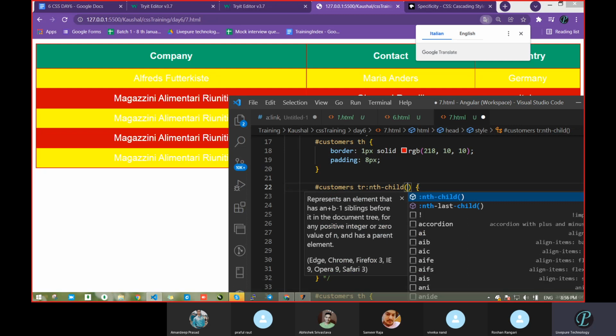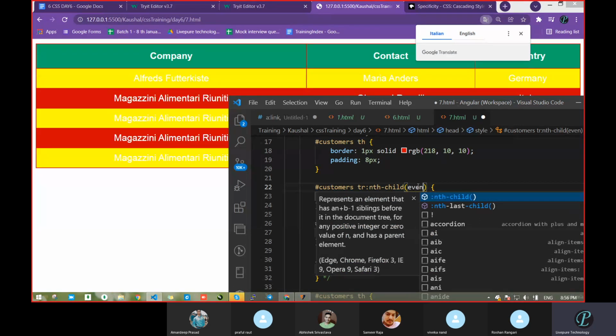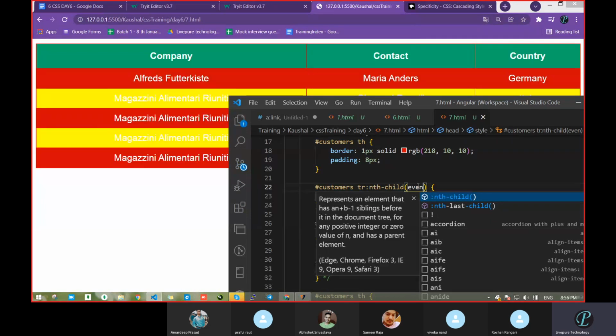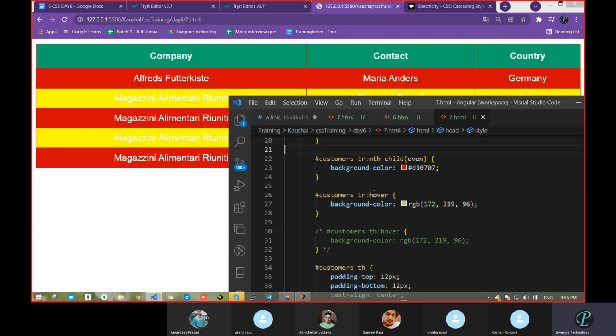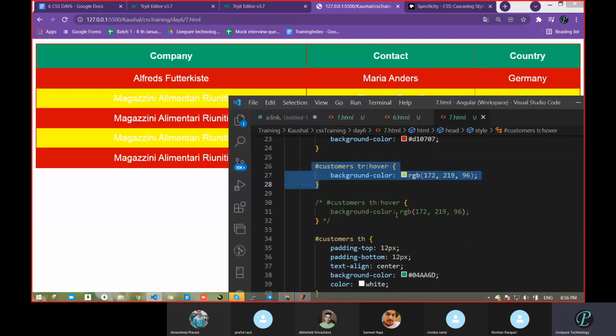If you go through the documentation of yesterday, you will get this thing. Already this is written there in the documentation. So with the help of the even and odd property, we can get colorful rows. Then mouse over is there. With the help of mouse over, we can get that.